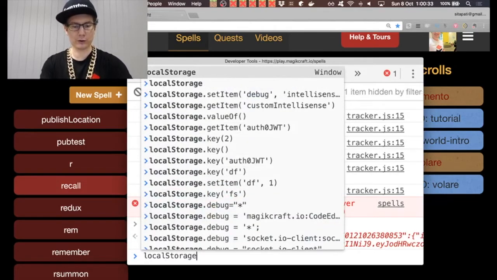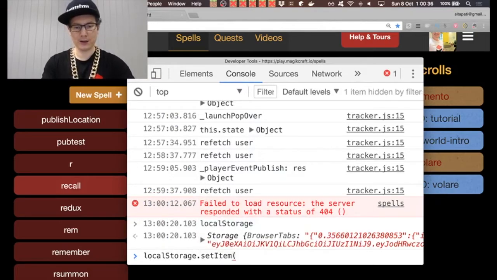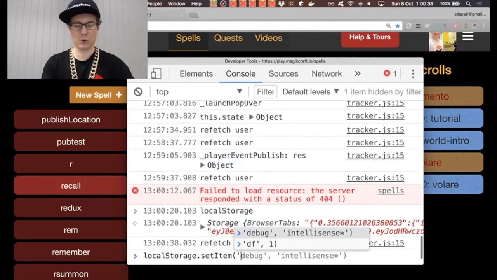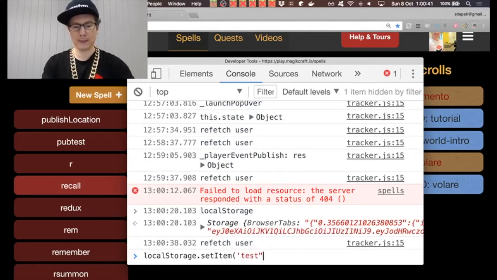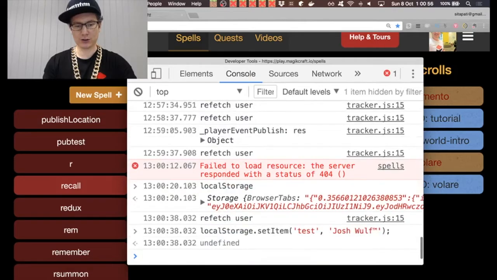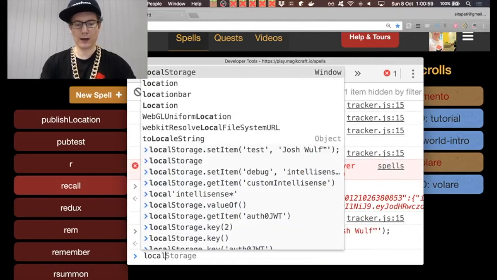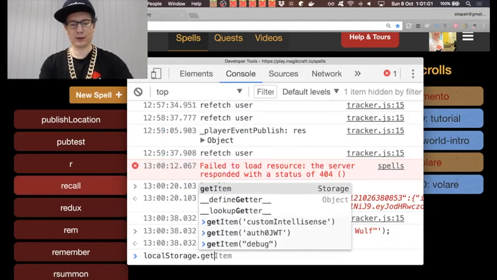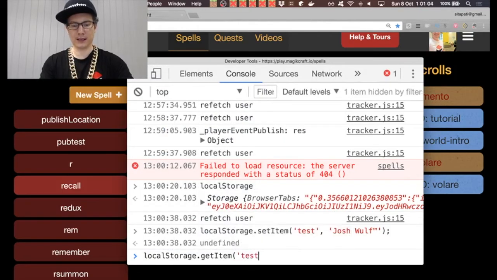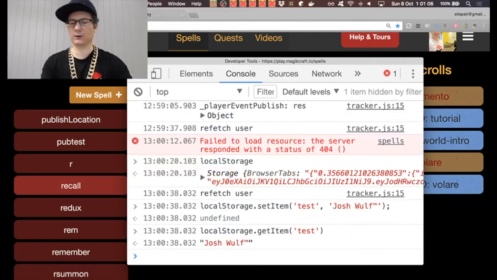If I go local storage dot set item, and I'm going to set an item, I'm going to call it test, and then I'm going to put my name in there, Josh Wolf. Like that. And then I hit enter. It says undefined. Now what happens if I go local storage dot get item, and then I get my test item out, Josh Wolf. Look at that, like magic.